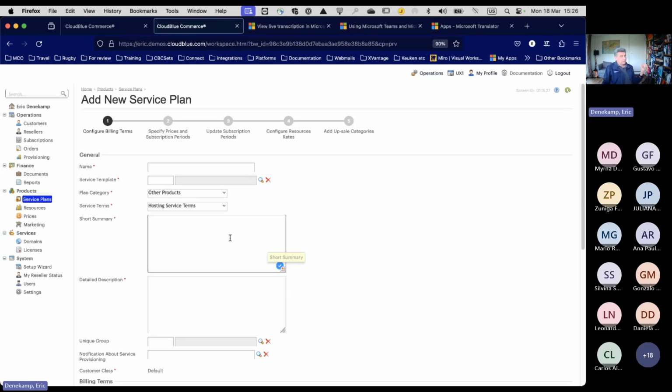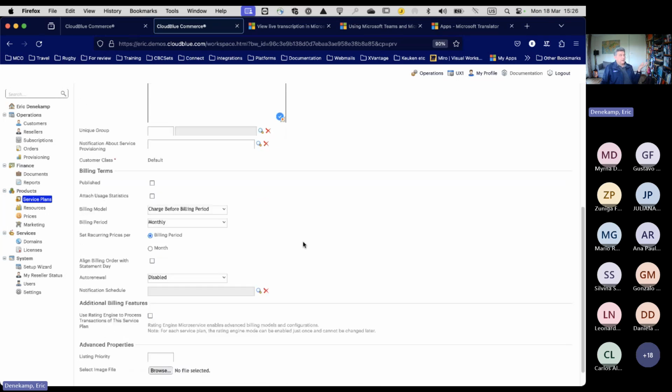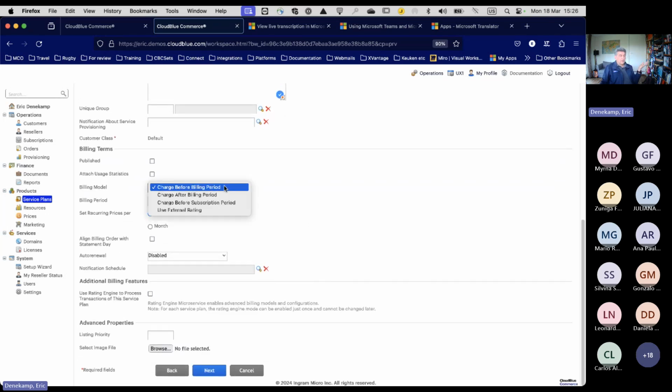Then we've got a short description and a detailed description, again showing, and there are more fields. One of them is the billing model. The 3 we have, right? And then we've got a specific one for AWS and Azure, external rating. But Office 365, Microsoft 365 plans are either of these 3. Most plans are either of these 3.